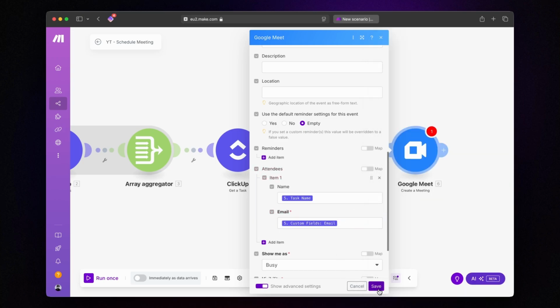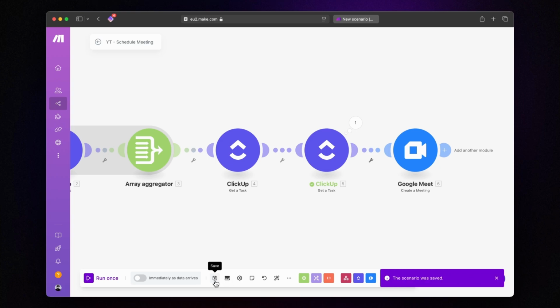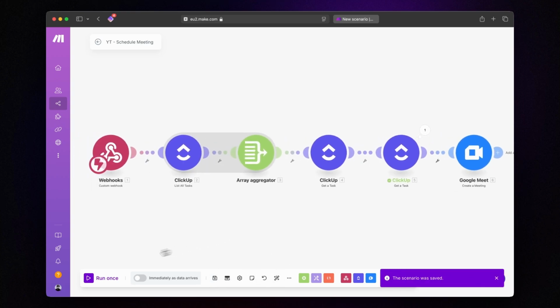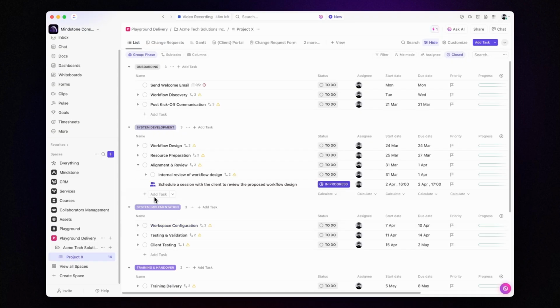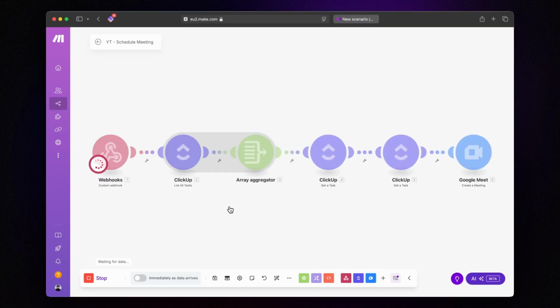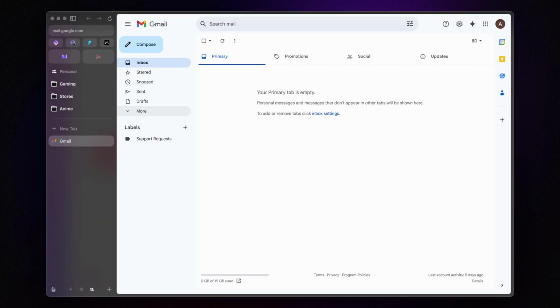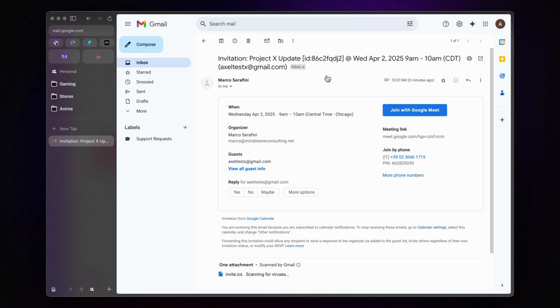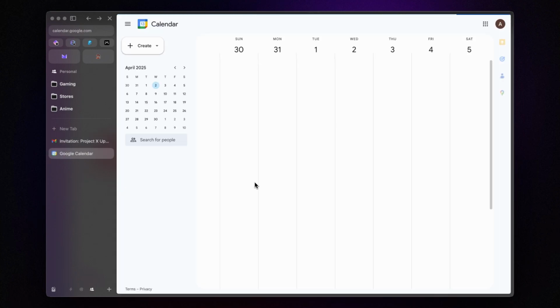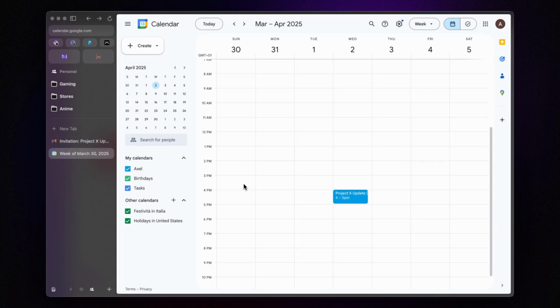Click Save, then save the entire scenario, and now click Run once to test the full automation. Return to ClickUp and change the task status from To Do to In Progress. And since I used one of my own emails as the client's address, I can now see the meeting invitation in my inbox. After accepting the invitation, if I check my calendar, the event is successfully scheduled.